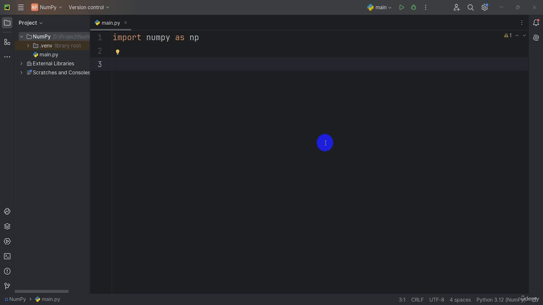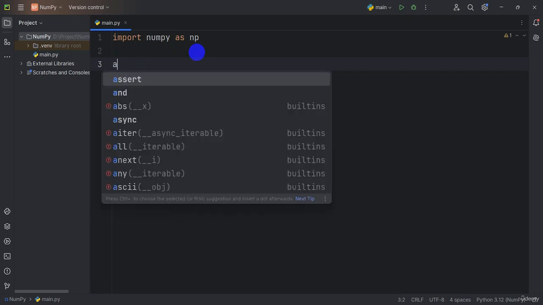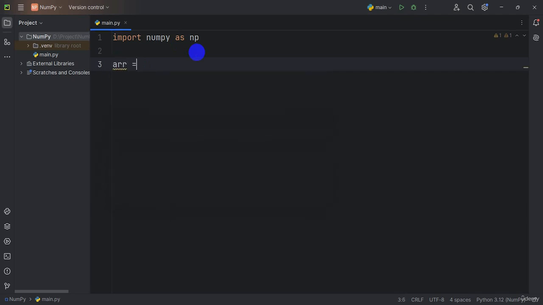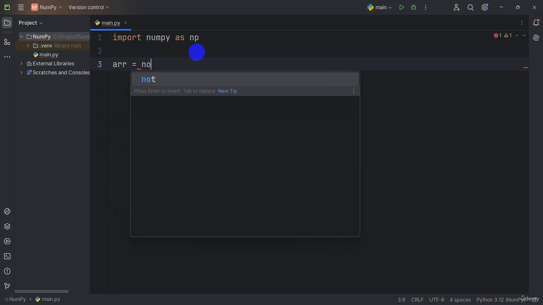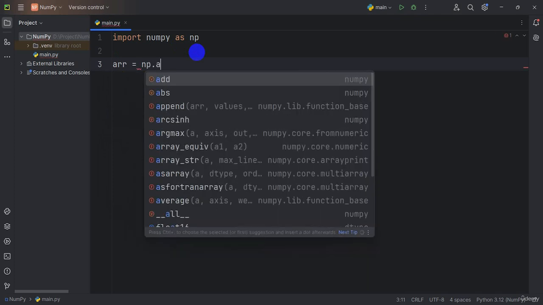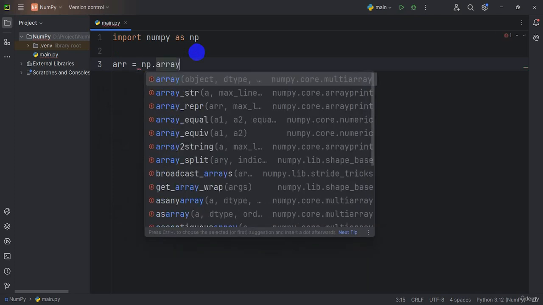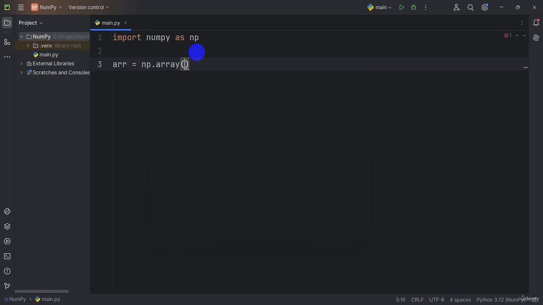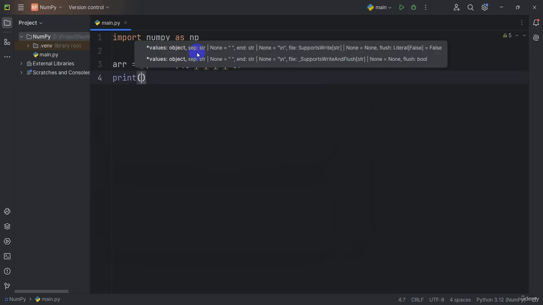First of all, I import NumPy as np. Then I'm creating a simple one-dimensional array by typing np.array. Here I declare the array with the values 1, 2, 3, 4, and 5, and print it with the label original array.